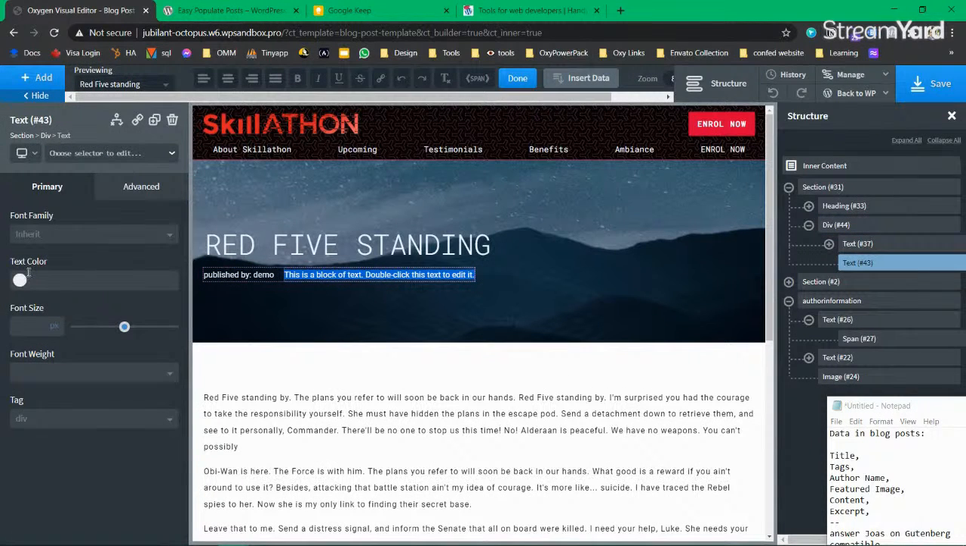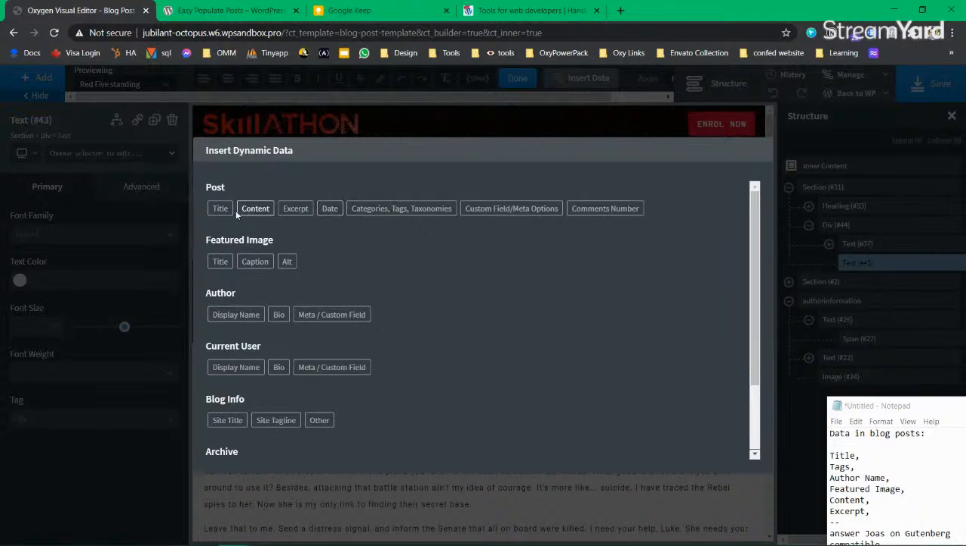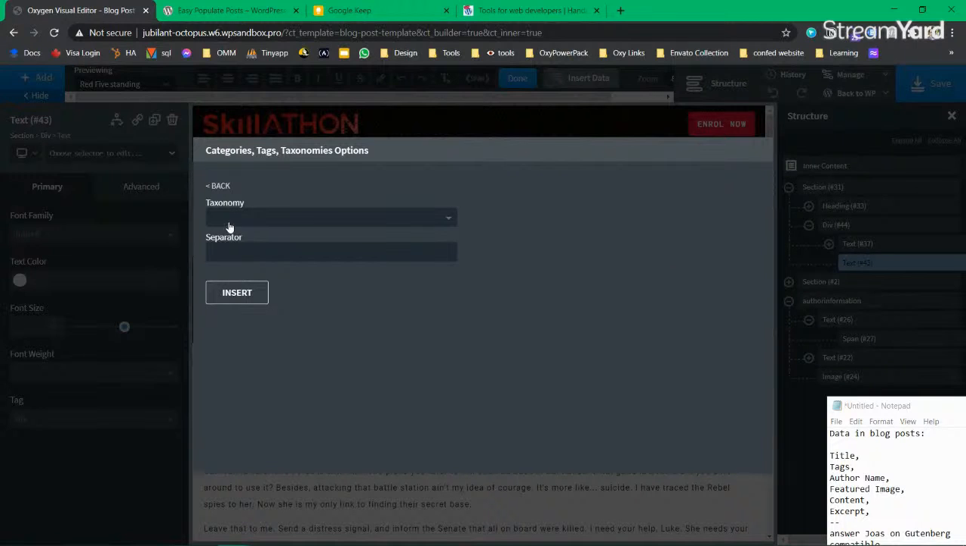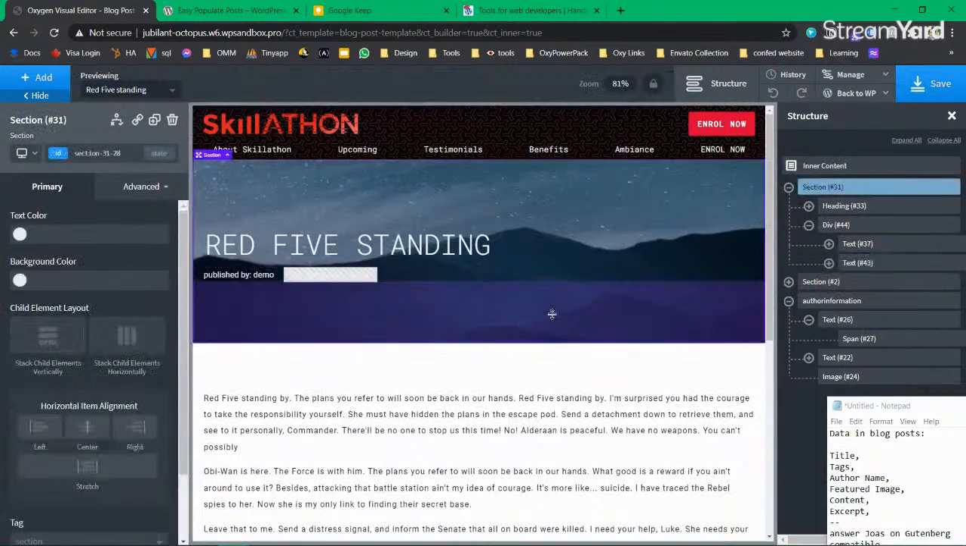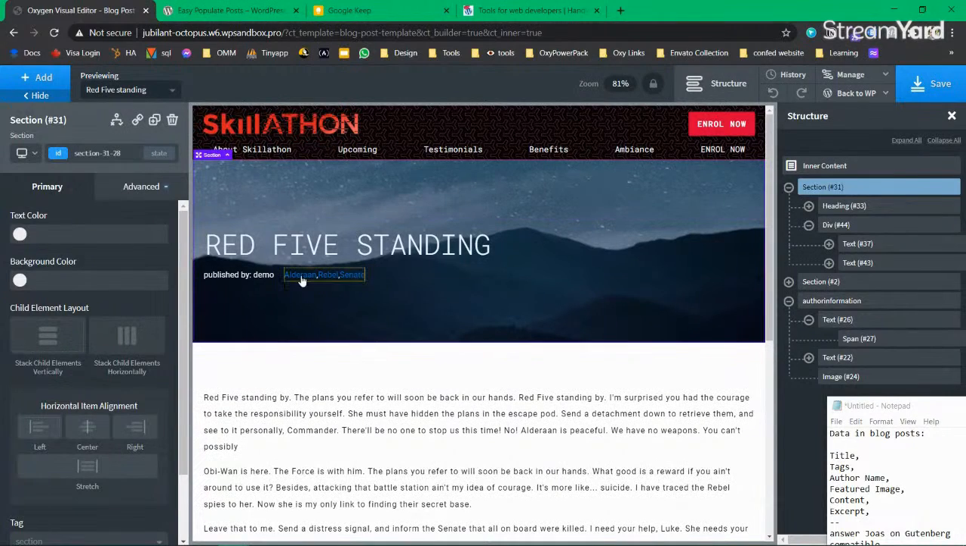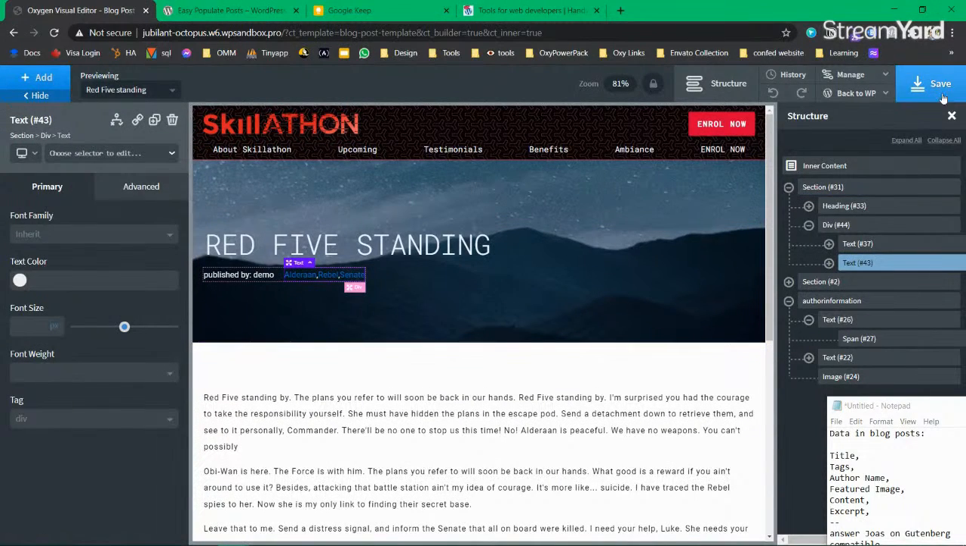Now let's add a category dynamic data into it. Not the category, but the tags. Tags, where are tags? So there we have that.